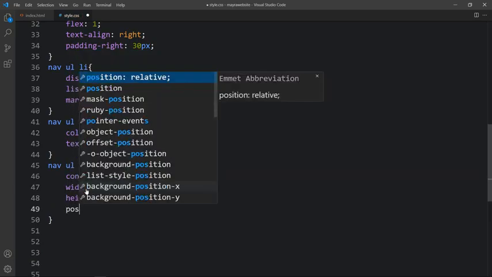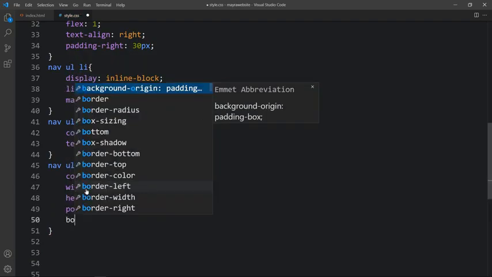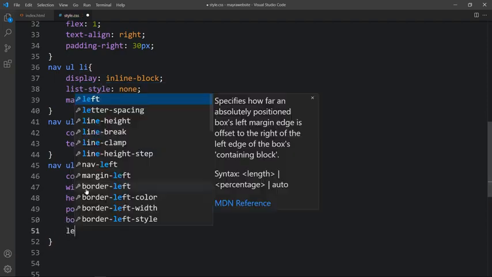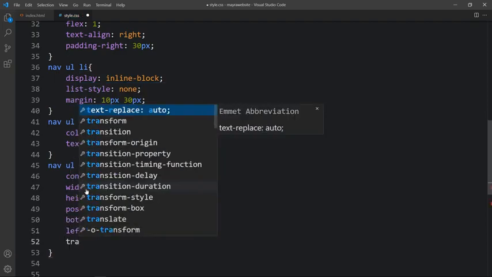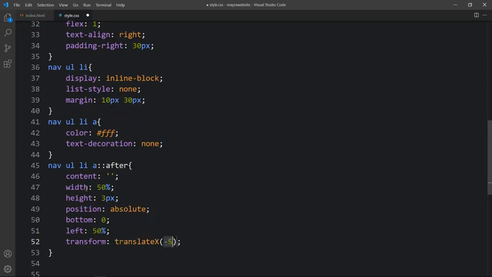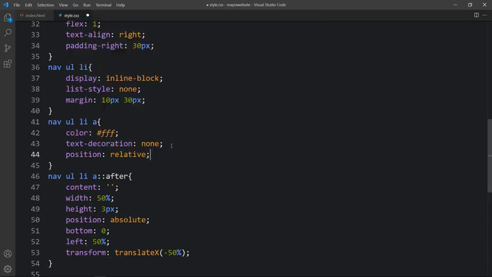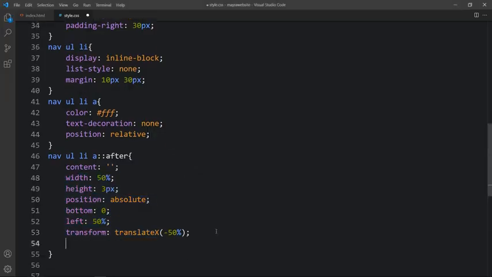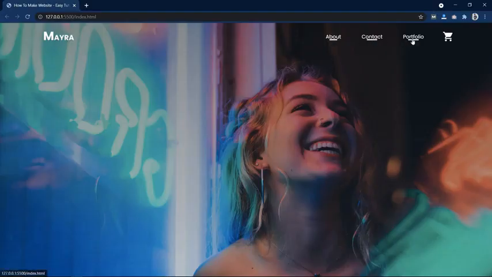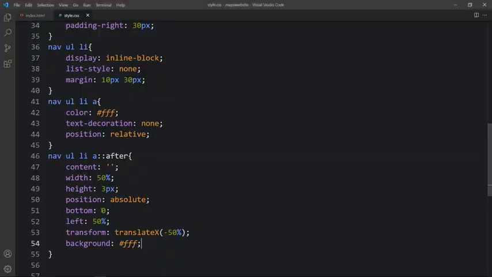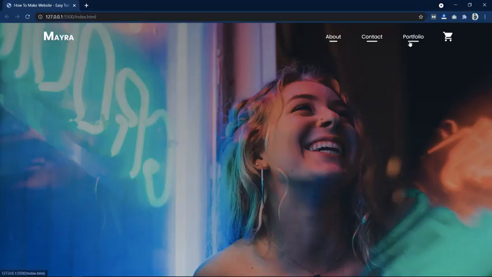Then we will add position absolute, then bottom 0, and left will be 50%, and translate x minus 50%, so it will be horizontally center. And here we are adding absolute, so in this a tag we will add position relative. It is not visual, so let's add background white. Now you can see a line below the menu link. Next we have to add some space, so here we will add bottom minus 5 pixel. Now it is good.